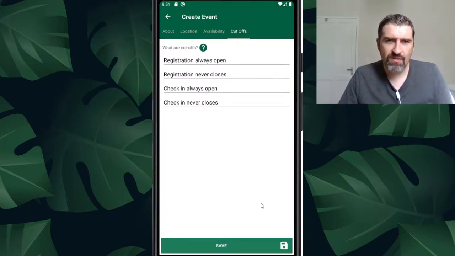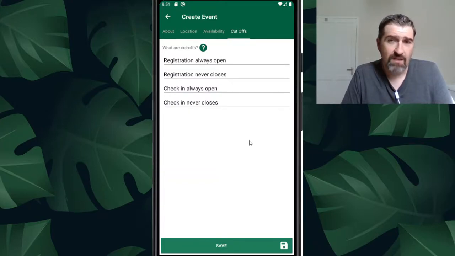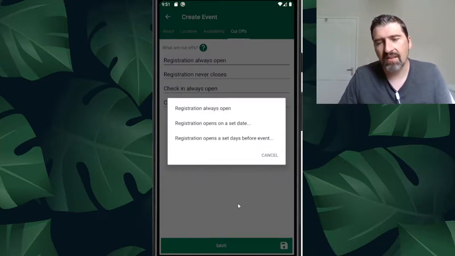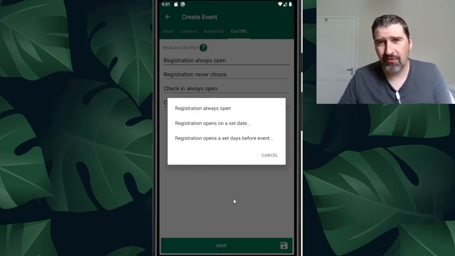So there are four kinds of cutoffs you can have, their dates. A cutoff limits when registration and check-in can occur. So for example, you might be setting up an event in the future and you might say, well, I want the registration to open a month before the event and close a week before the event. And then you could choose when you want these to open and close. You can either have it on a set date or a set number of days before an event occurs. So you could either say 1st of July, or you could say a week before the event occurs.